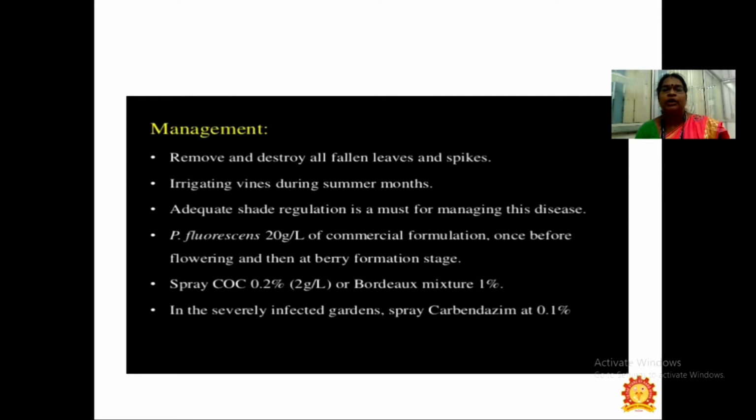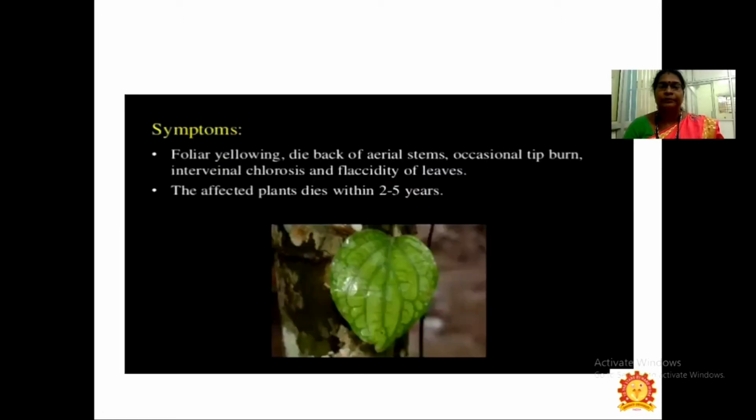Management: removal and destruction of all fallen leaves and spikes, and irrigating vines during summer months. Adequate shade regulation is a must for managing this disease. Pseudomonas fluorescens at 20 gram per liter for commercial formulations. Spray once before flowering and then at berry formation stage, copper oxychloride 0.2% or Bordeaux mixture 0.1%. In severe conditions, spray carbendazim at 0.1%.